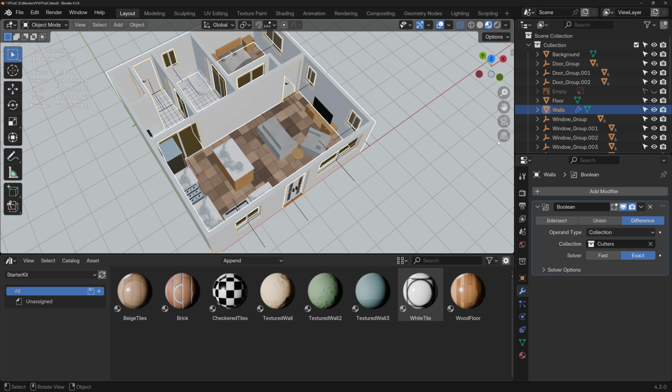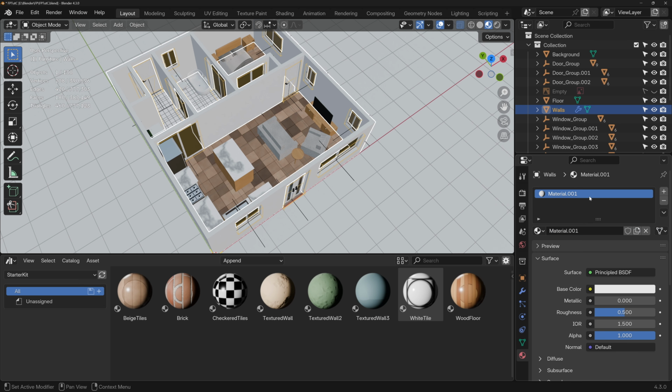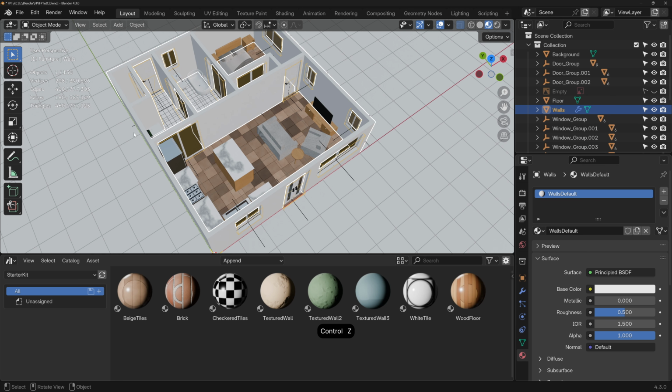Now with the wall selected, let's go back to our material properties menu and add a new material. Remember, this material is by default applied to all of the walls. Let's just rename this to walls default. So if we ever want to change anything like the color or the texture of the walls that have no material applied to it, we can just do it here.